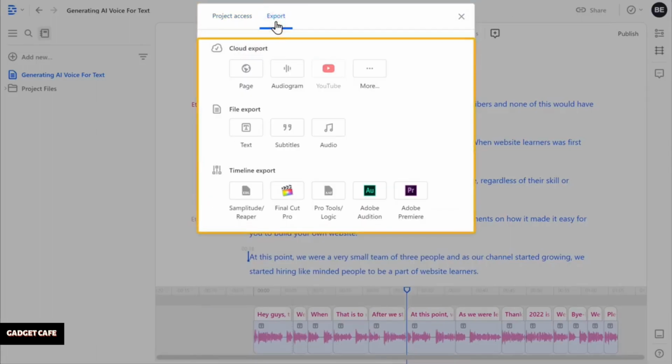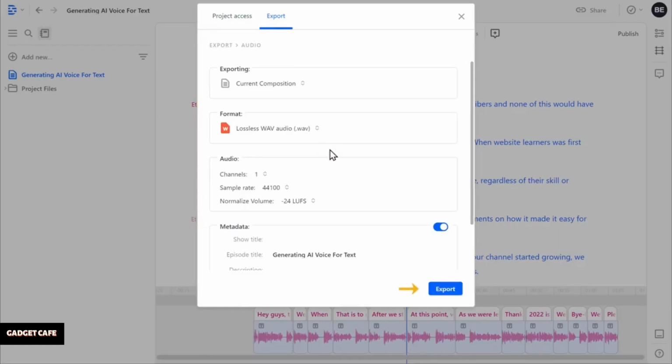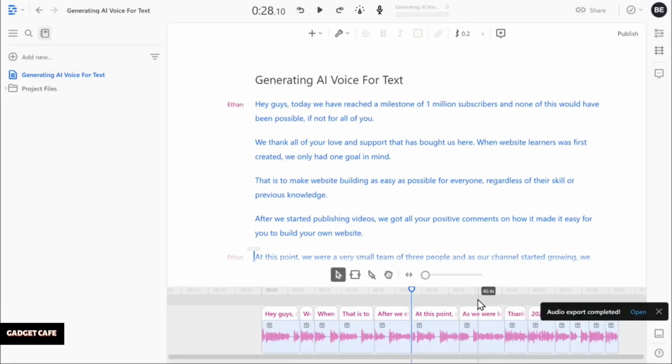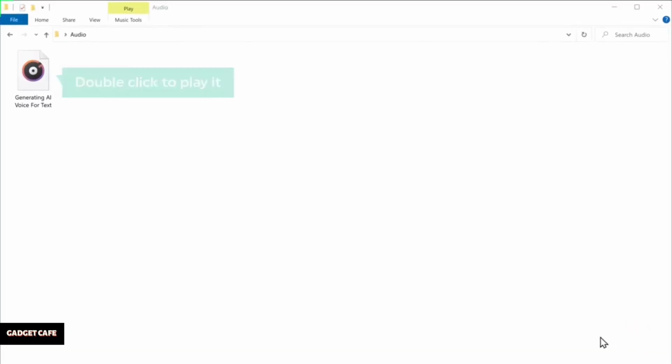and you will get these options. Now select audio, then click export, click save, and the voice will be saved. Now to check the saved voice, just click open. Let's double click to play it.